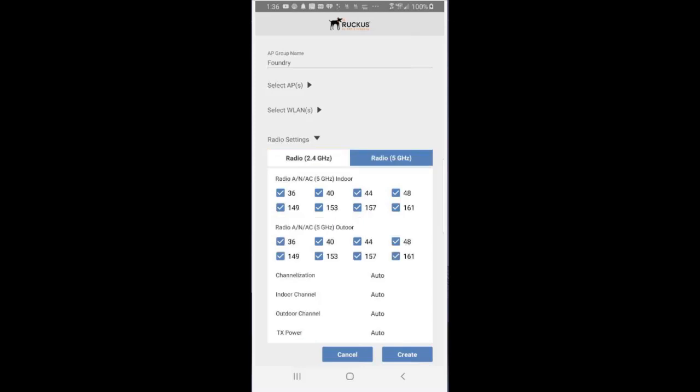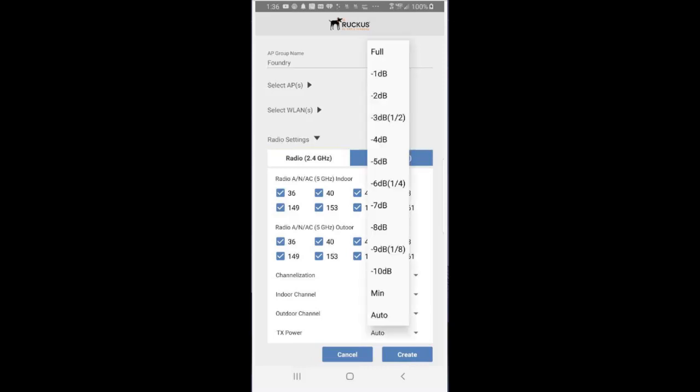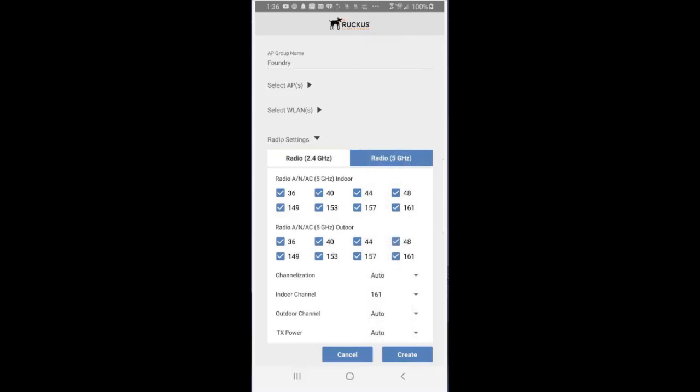Then we would go on to the 5 gigahertz radio, and you'll see that the menu is very similar, so all the channels are selected by default, but we could deselect those. Under channelization, we have the options of 20, 40, or 80 megahertz. So for example, if I had a video streaming device, I might want to pick 40 or 80. Indoor channel, so here we have an indoor channel we can specify, and we can also specify an outdoor channel. We might want a different indoor channel from an outdoor channel. Transmit power, very similar to what we had before. We can set the level at auto, or we can minimize it.